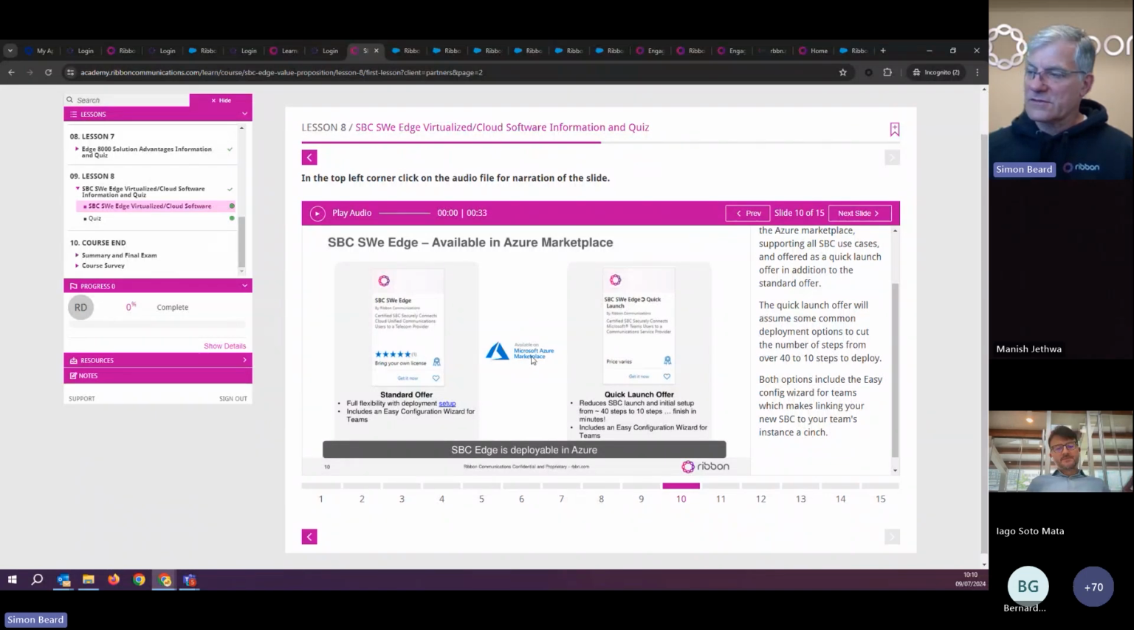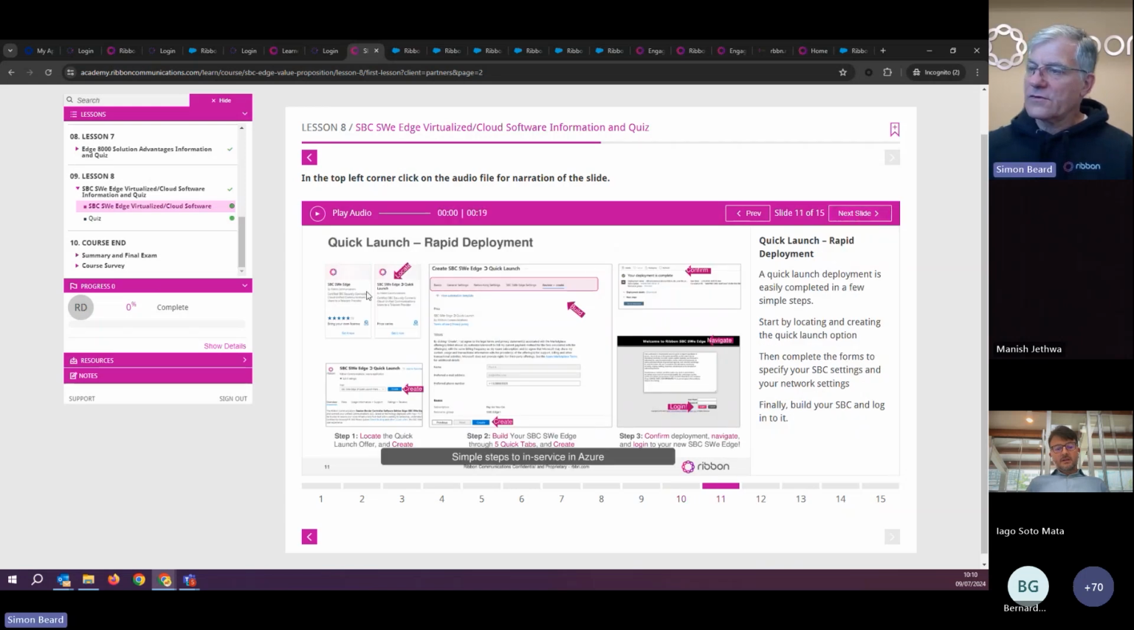It's available on the Microsoft Azure Marketplace. You can do a quick launch deployment. So there's actually a quick launch option here, which you can locate in the Marketplace. Then they run through the 3 steps here: build your SBC through 5 tabs, create that, confirm the deployment, navigate and log in. So this is a really fast setup.